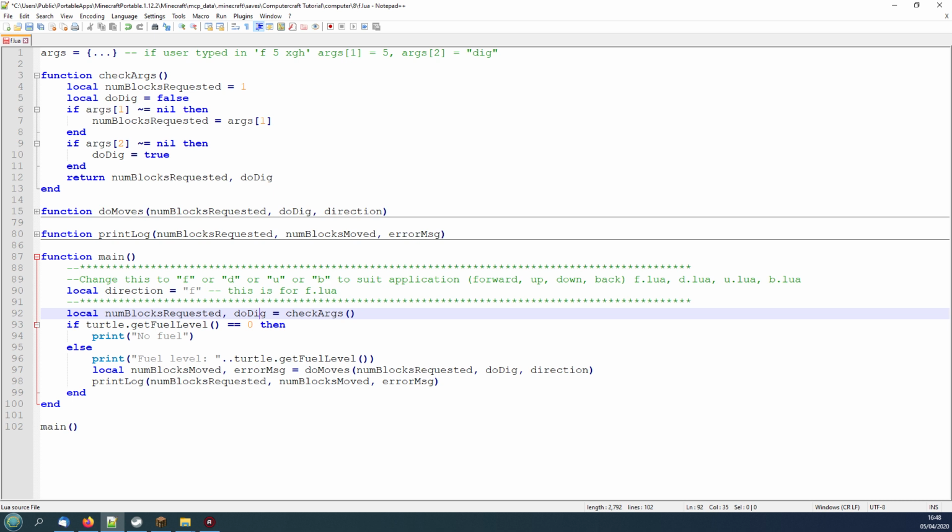So the fuel level is 0, it prints no fuel, and that's the end of the program. It comes out of the main function, it's finished. Else, if there is some fuel there, it'll say fuel level, and then it'll add the fuel level to it by using the string concatenation, double dots here, so we get fuel level and what it actually is.